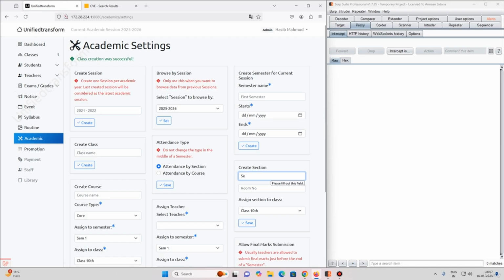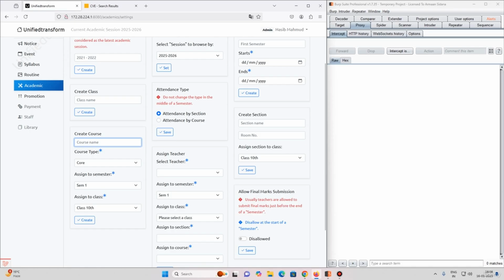Section name would be section A. In our school it would be like this. So for class 10th it's 10A, right? That's the class name. So yeah, it's 10A. Then create course name.